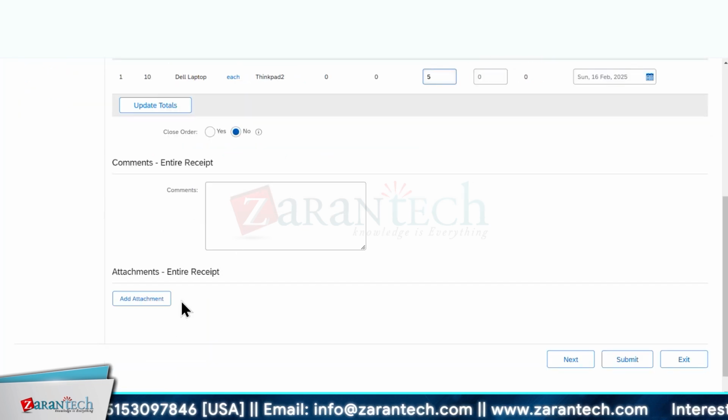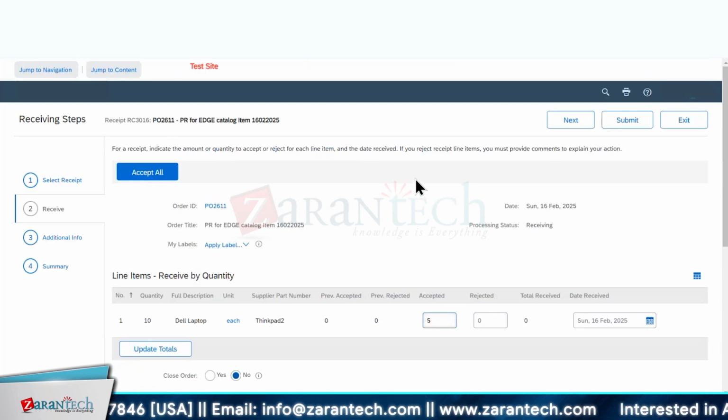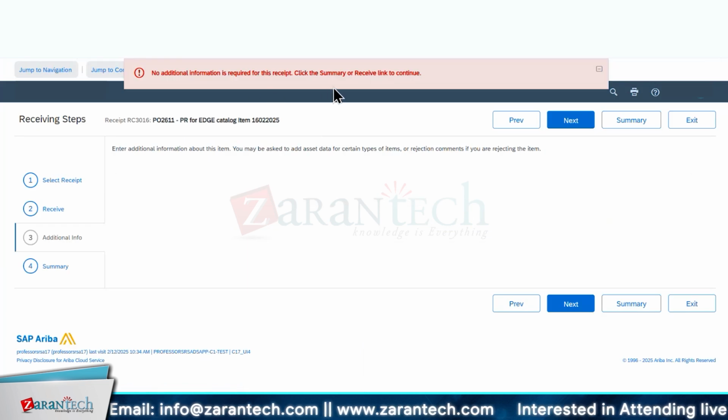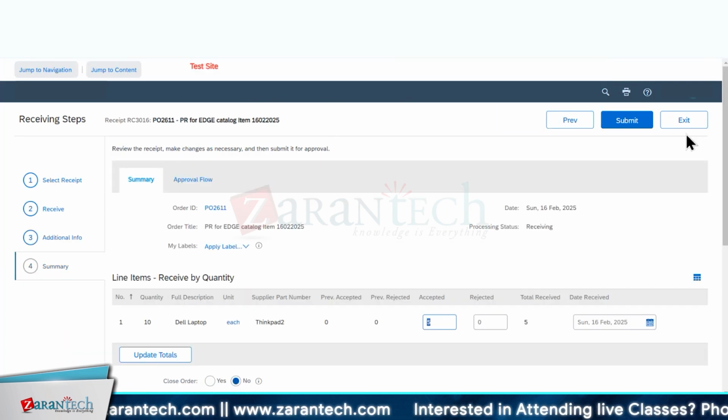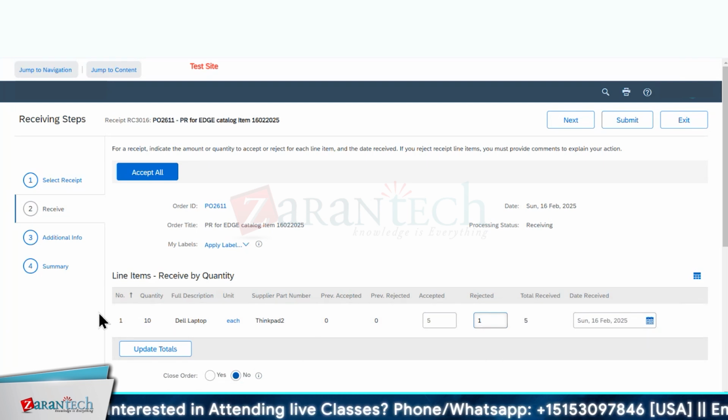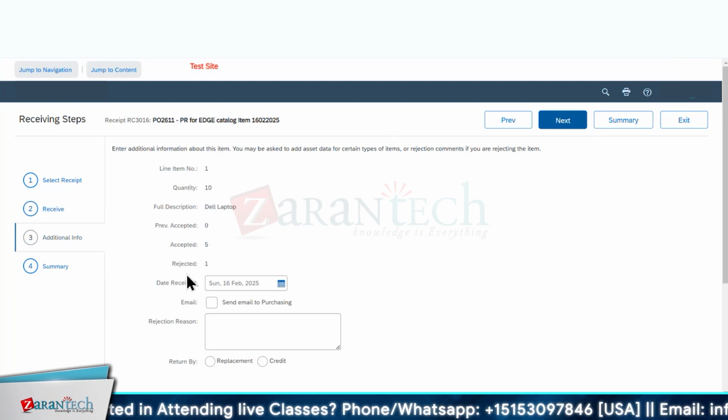You can give the comments attachment in this also. Then you see here, there is only additional information. No additional information required and summary, and we can submit it. But for example, if I go to receive tab and I say out of this 1 is rejected. 5 accepted, 1 rejected due to damage. If I say this and if I go to next, this page will open.